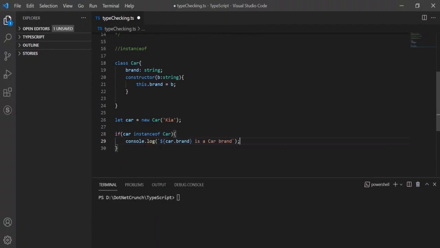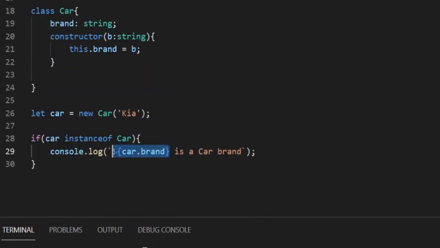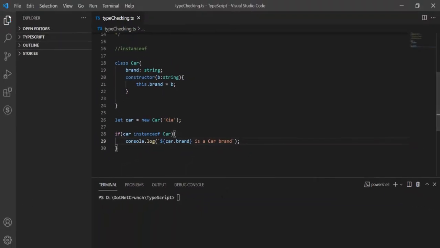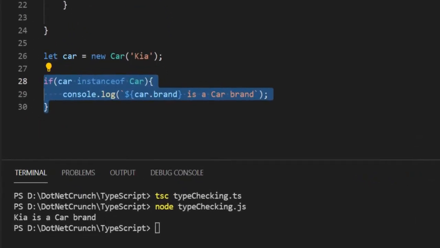And then do a console log, and here I have used string interpolation. So we will just print the brand name of the car along with our message. So let's compile this, let's run this, and we got Kia is a car brand.